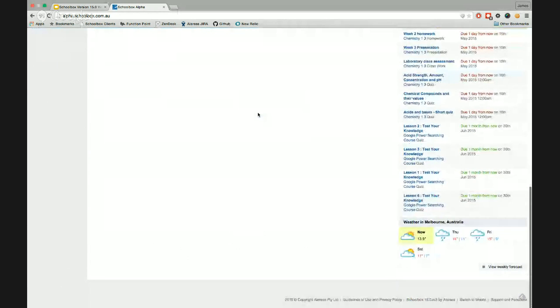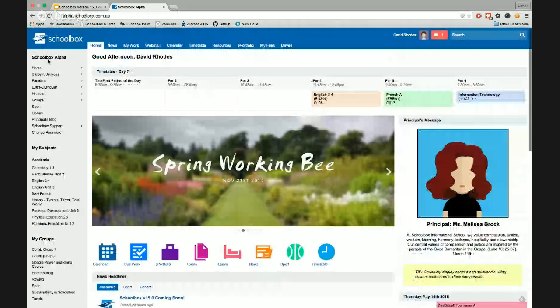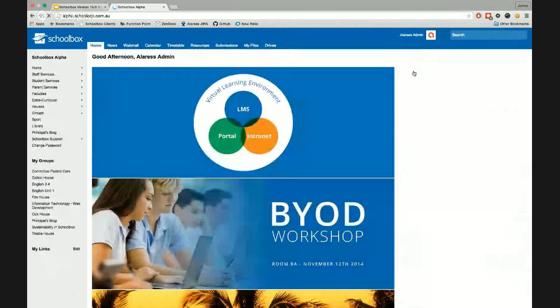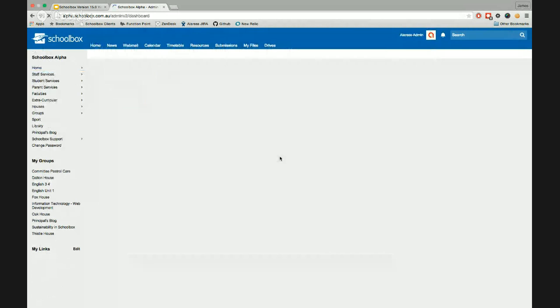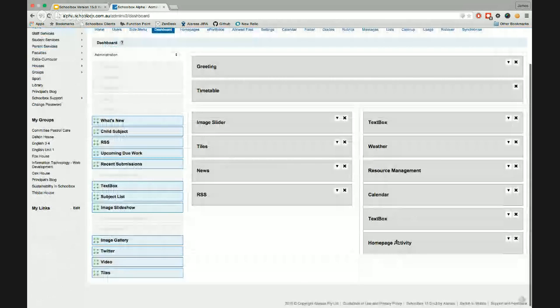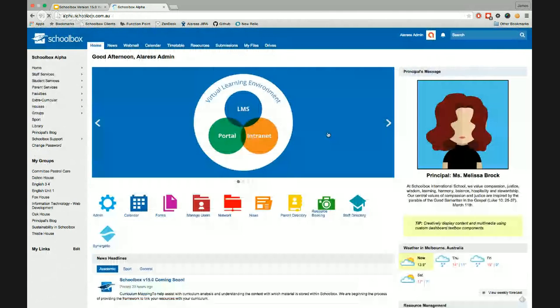Now, we have a component in our dashboards, which if I log in as an admin here, I'll just show you quickly. There is actually an activity feed under dashboards, which already brings through that information. So this homepage activity feed here will actually bring through all of the notifications through to your dashboard already.